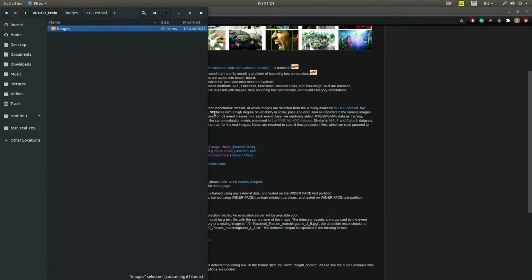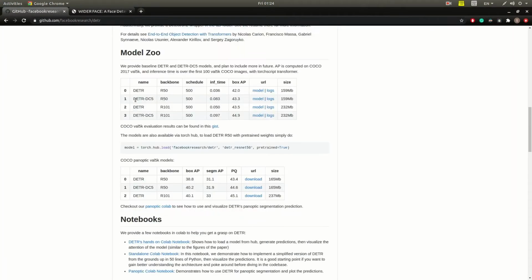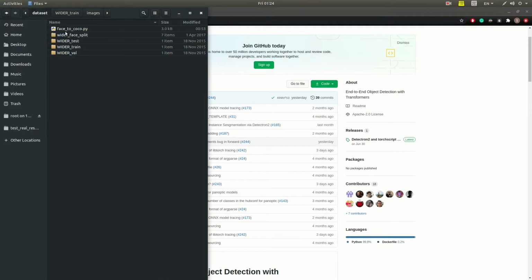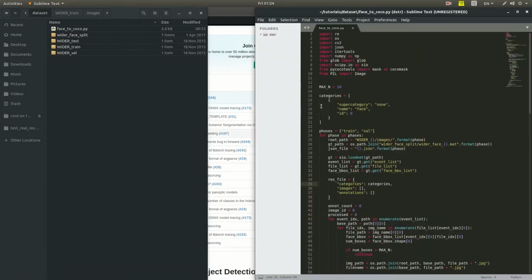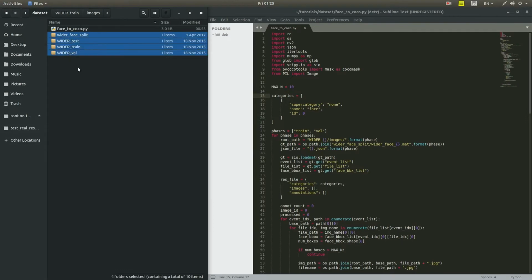So before training, what we have to do first is convert these ground truth images and ground truth bounding boxes into COCO format, because that makes it easier to train this model. We have to change this into COCO format. If you see this face_to_coco.py, I wrote this code before the tutorial. This Python script converts the ground truth and images into COCO format. Let's briefly go through the code.